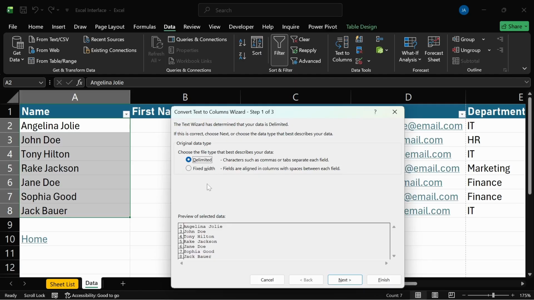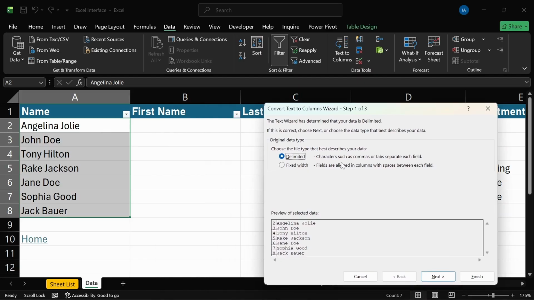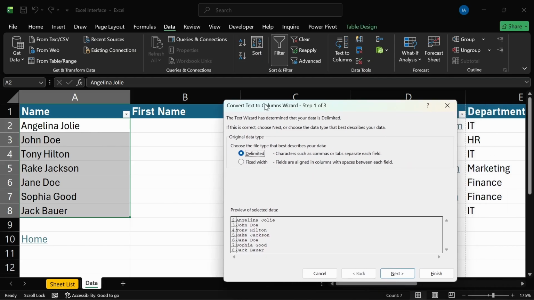Now, in this case, because they will be split into another column, there will be a single column. Columns are also referred to as fields. That's why you see the word field here. Okay, what does that mean? Let me take that slowly. It says characters such as commas or tabs separate each field. So because Angelina will come into first name, that is a column on its own, a field on its own. So what separates the two fields there? That space, right? So Angelina comes here, Jolie comes here. Do you get that? Good.